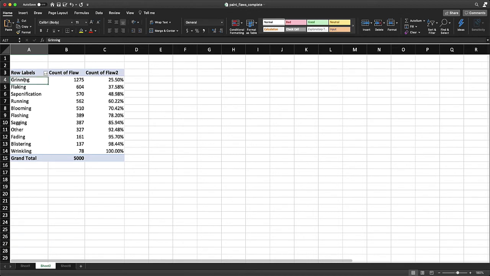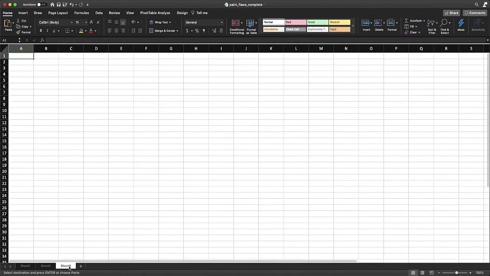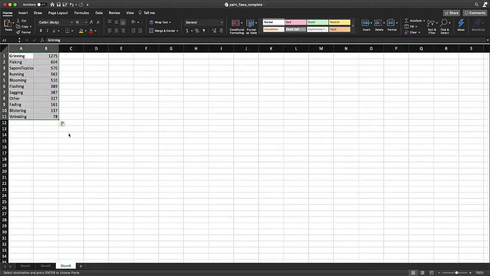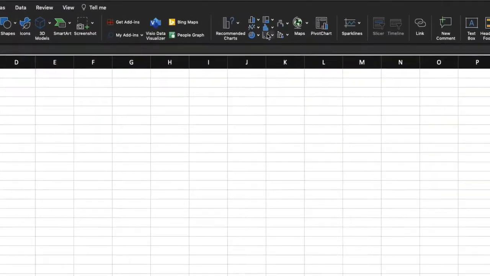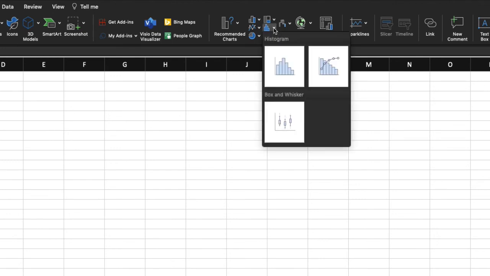Once this is complete, select the name of the flaw along with its aggregated count. Copy this and paste it into a new sheet. From here, make sure that your data is still highlighted. Then go to Insert and look for the histogram icon. There will be a drop-down to the right of it.